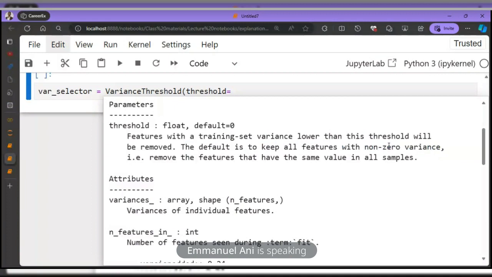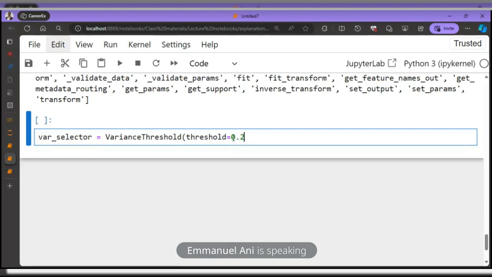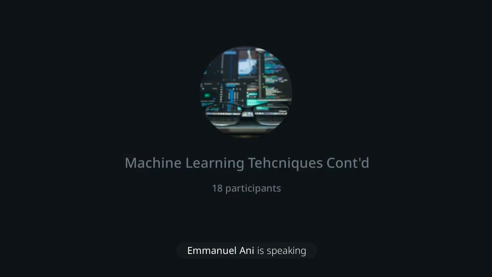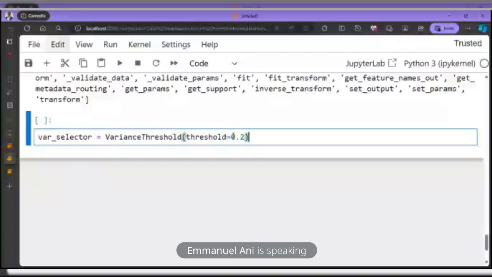But if you want to increase the threshold level, you would have to now specify it in the threshold argument. So if you come here and say 0.2, that basically would increase the threshold level for the variance. So variables with variance that is less than 0.2 will be removed, right? The ones that are greater than 0.2 will be retained. So if you put 0.2, more features will be removed. If you increase it to 0.3, more features will be removed. So depending on the number you put here, it's going to determine the amount of features that will be removed from your data set, right?